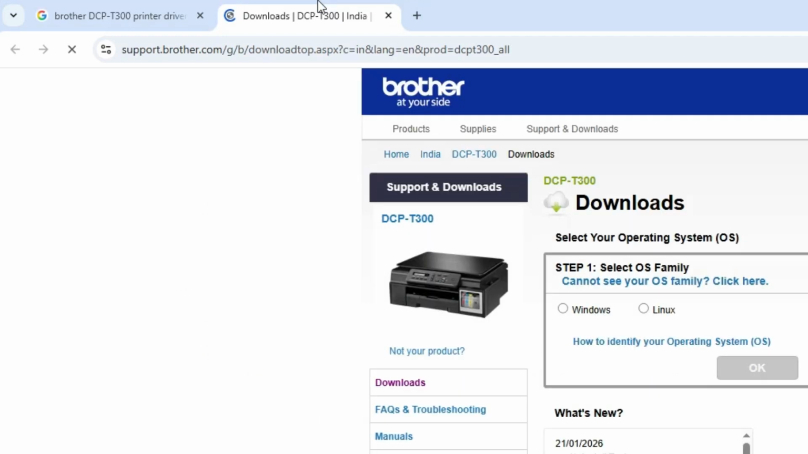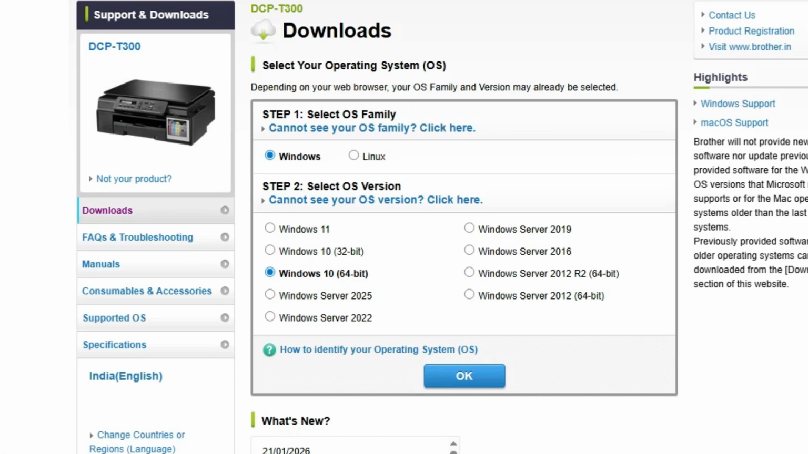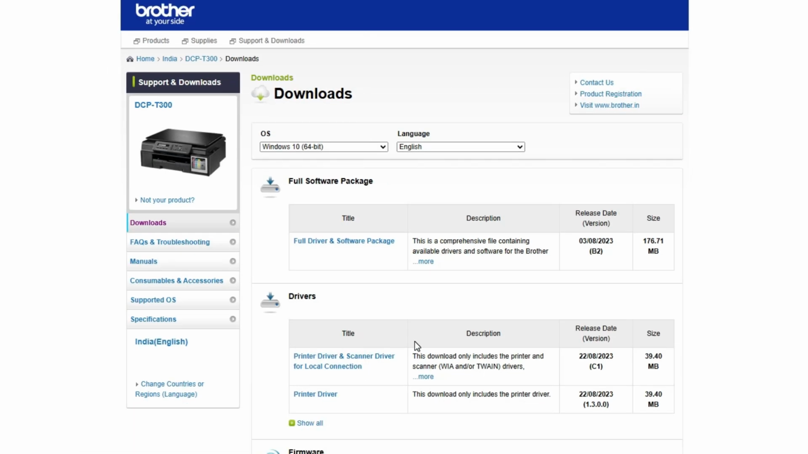The official website is open. Here, OS means operating system. In operating system, select Windows. In operating system version, select Windows 10 64-bit if 64-bit. If Windows 10 32-bit, then select Windows 10 32-bit. I select Windows 10 64-bit. Click on OK. It redirects you to another web page.